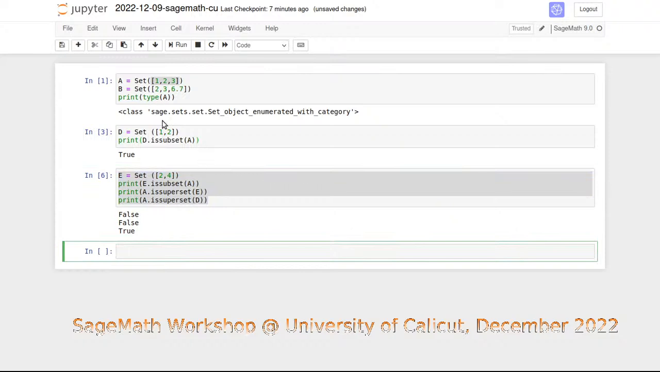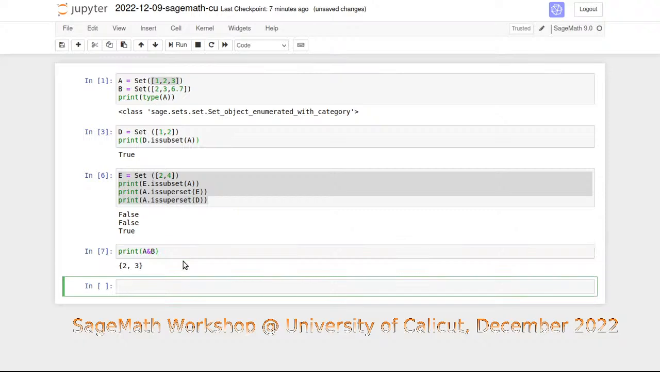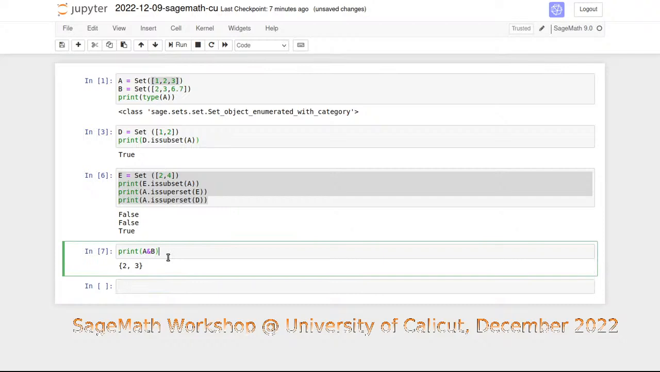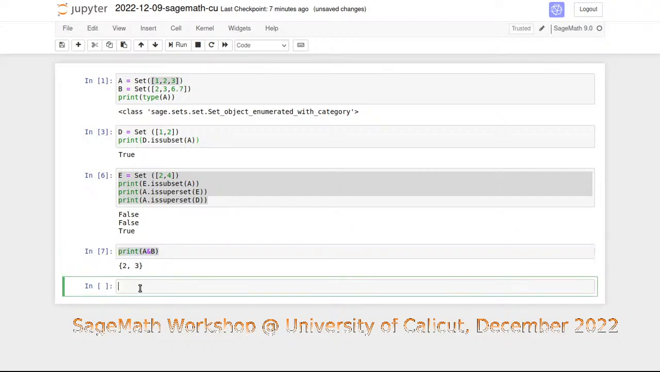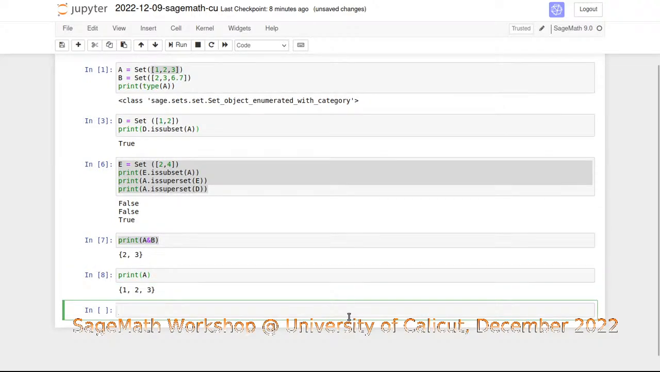Okay, now let us try with something like intersection. Intersection can be done in two ways. There are two types of intersection commands. Print A and B. I guess that should work. So that is displayed as a set, 2, 3. Okay. And now if you try to just type A, what will happen? It is displayed in this way.